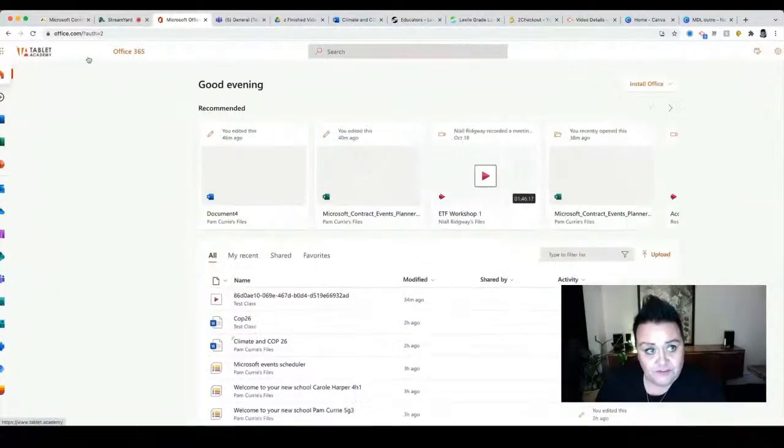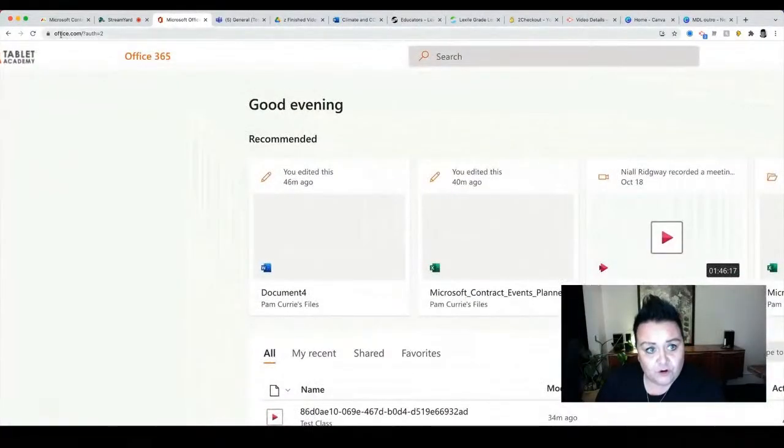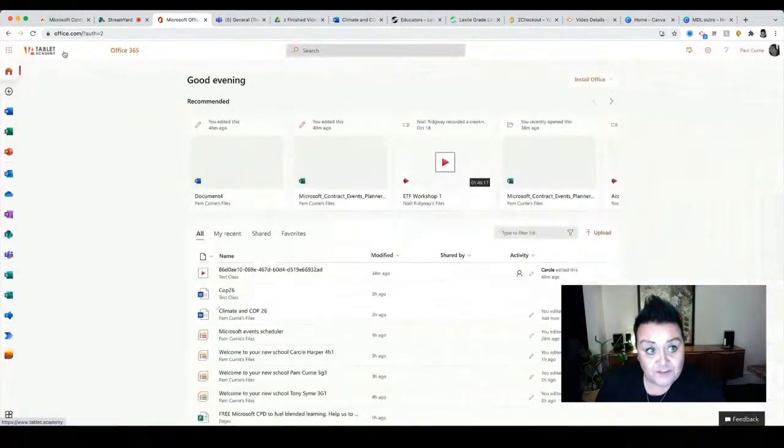and showing you how to get there. Now, I'm at the moment on the domain name office.com. If you go to office.com from any web browser, you can sign in with your Glow Office 365 email address and password, and you'll land up here at the Office 365 home screen.